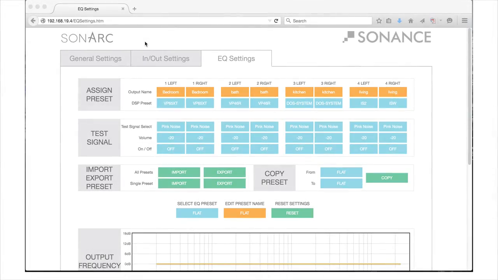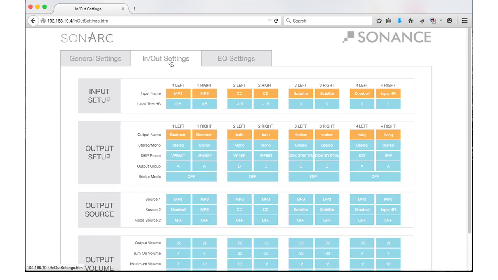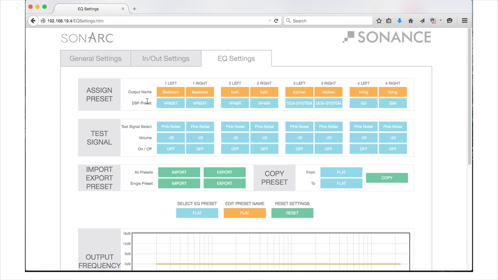Working with the Assign Preset section is similar to the work done with the In-Out Settings tab in the previous video. The reason for having it again here is to provide you one page to set and create all your DSP work without having to navigate back and forth between pages. So if you change the name of an output on this page, it will update that name on the In-Out Settings tab. Likewise, if you change the selected preset on this page, it will also update the preset on the In-Out Settings tab.